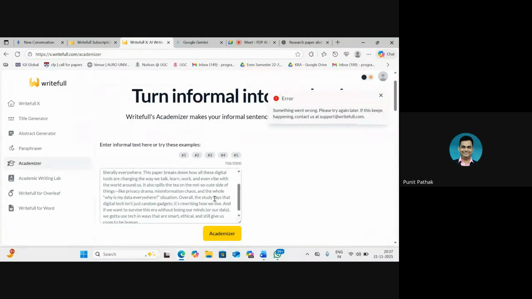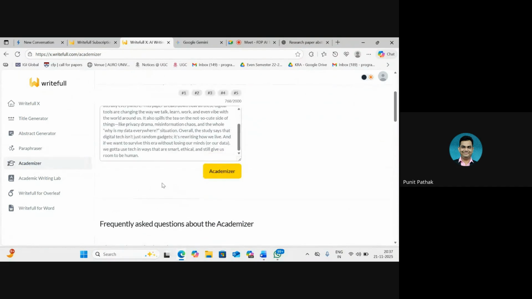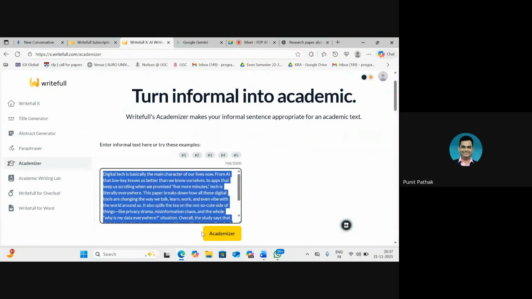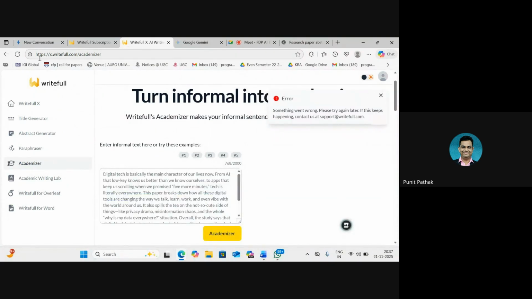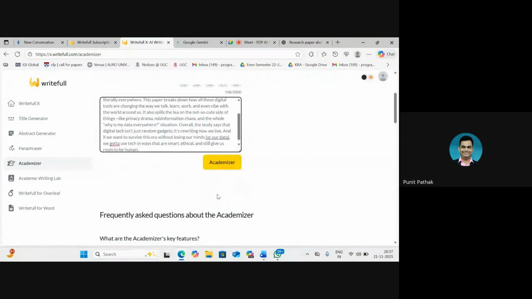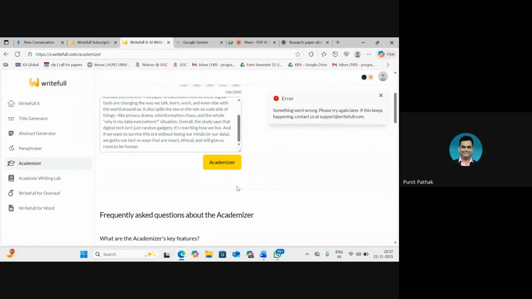Something went wrong. So there seems to be some problem with this tool right now. It is showing some error. Otherwise, it will make this more formal. We have not gone over the word limit either. We can have up to 2000 characters, but somehow it's not letting me do it. Let me refresh it once and try again. No, it is returning some error right now. They must be doing something with it. Maybe it will come back in some time.